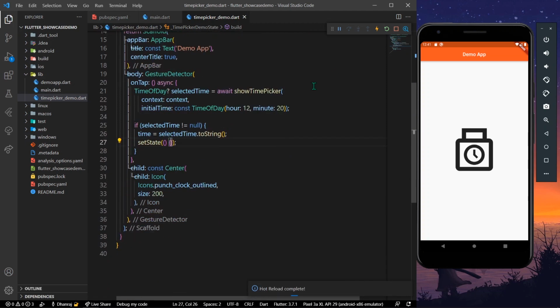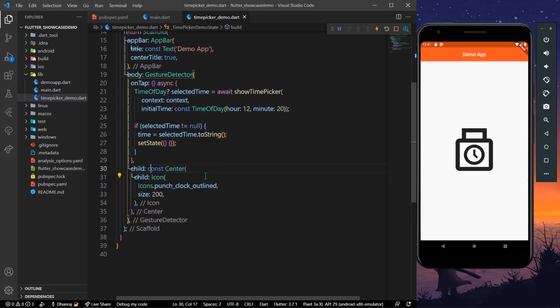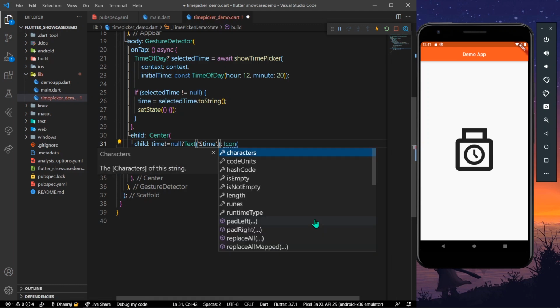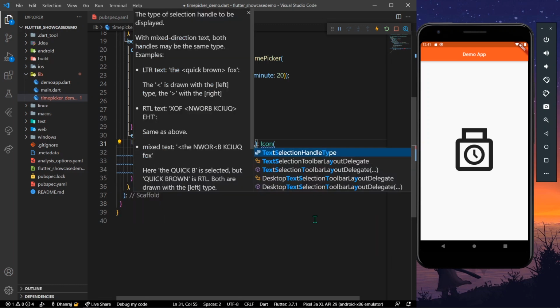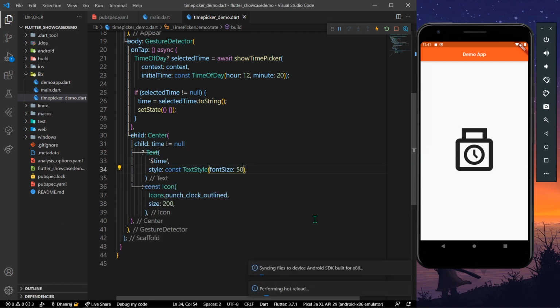Okay, let's save the app. So now for showing our time, what we can do is we can simply use our time value here. If time is not equal to null, then we can just show the Text with our time. It's showing us the red lines because of the const. Removing the const will make the red lines disappear. Okay, else we will show the icon. Okay, so now we'll give a little bit of font size to our text. Let's give it a font size of 50. Okay, and just save the app.